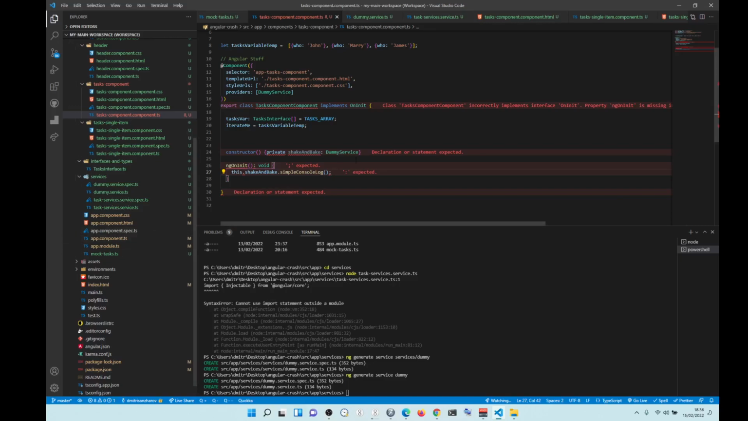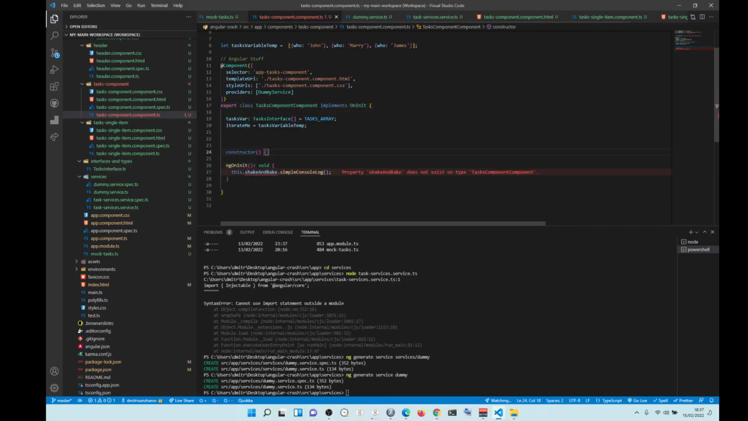So, oh yeah, I put it in the wrong place. I put it as an argument into the actual constructor, but you need to put it into the argument between the ordinary brackets, right? Round brackets, right? So now it's working, okay?